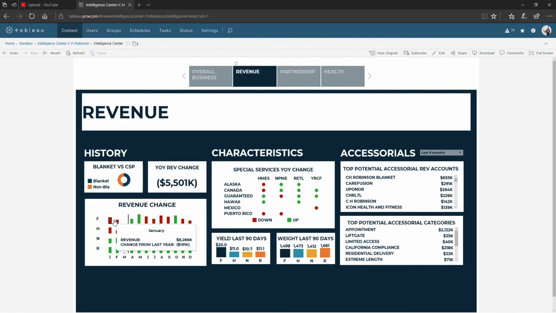Hovering over a field will tell you how much revenue was brought in that month and how that compared to the same month the year prior. So this is January 2018 compared to January 2017. We are down $191,000.